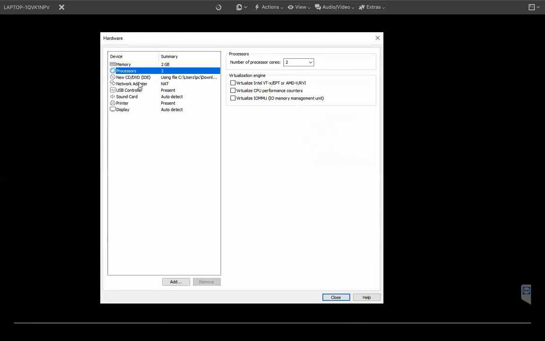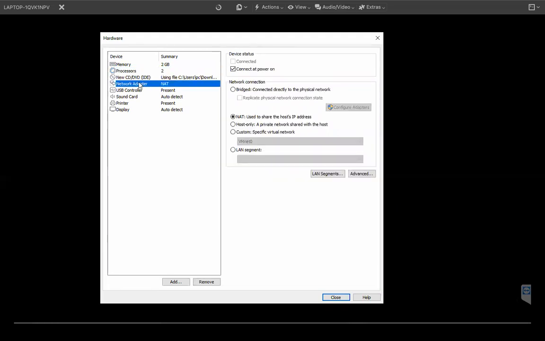Now I will go with the next option, which is network adapter. You can leave it as default because there is no need to select the other option. I will go with NAT, used to share the host IP address. Because we will be setting up our environment where we will be communicating with our Windows computer as well as Kali, we need to select the NAT option. So make sure you selected the NAT option.